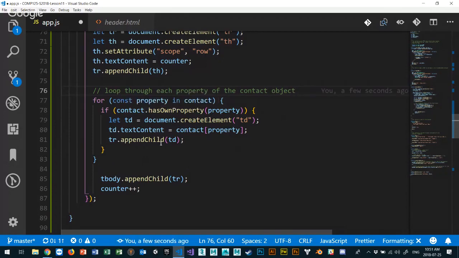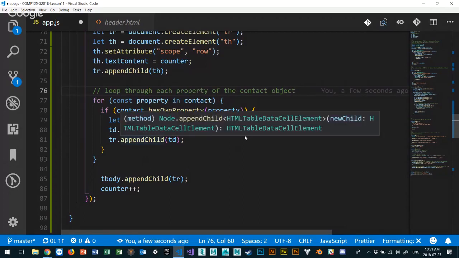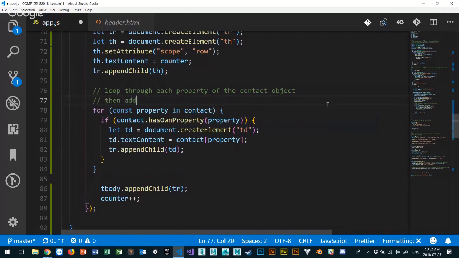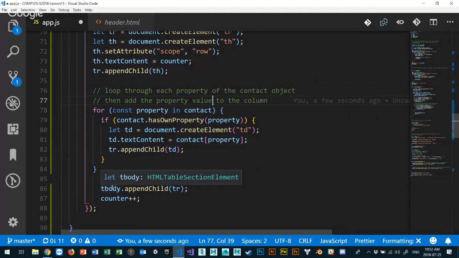And then what I'm doing is I'm adding the property onto the table row, and then add the property to the column. That's what I'm doing, right? So I'm adding that property to the column, the property value, right, if you will. All right, so that's what I'm doing with this little loop. And then finally, I'm adding everything to the T body, the actual body of my table, right?